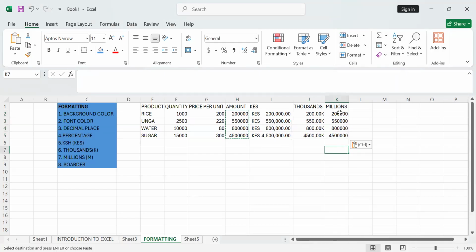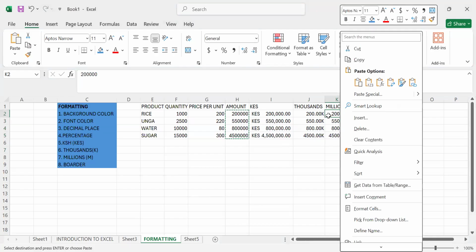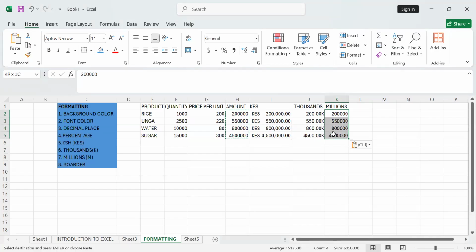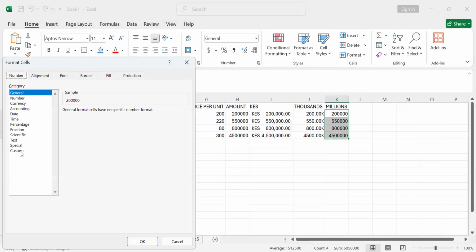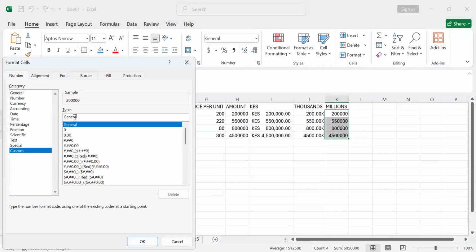You will still highlight it here, the way I've done. You will press Control 1. You will just come here, you do this customize, where we have the type here. This is now what you will type. Now, for this one, for the million, the only difference will be here. You normally begin with 0.00.